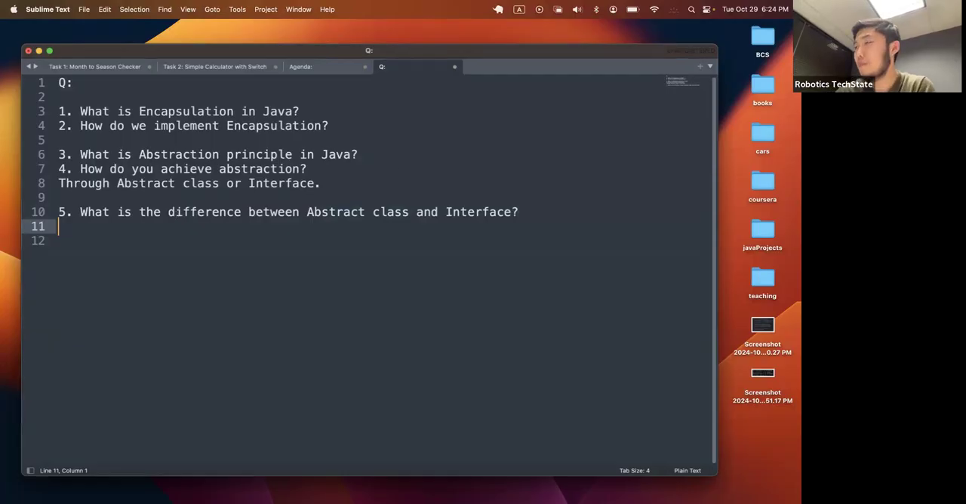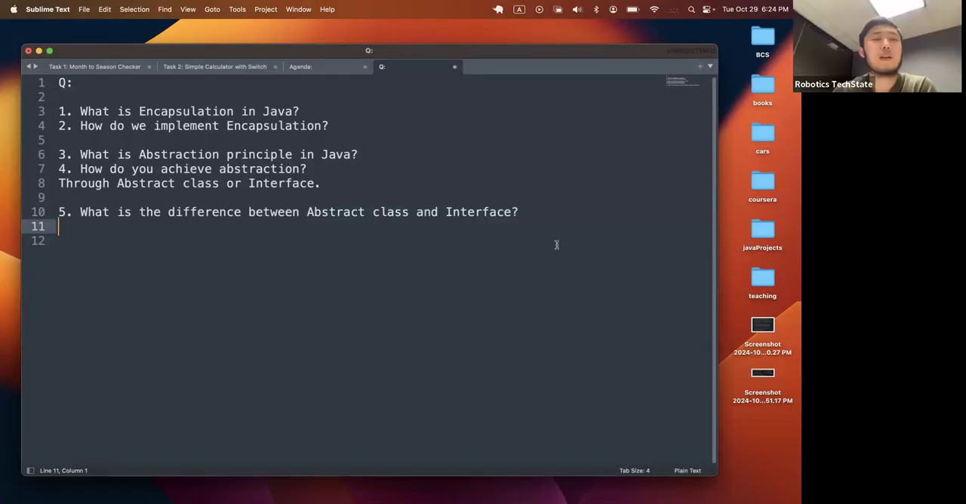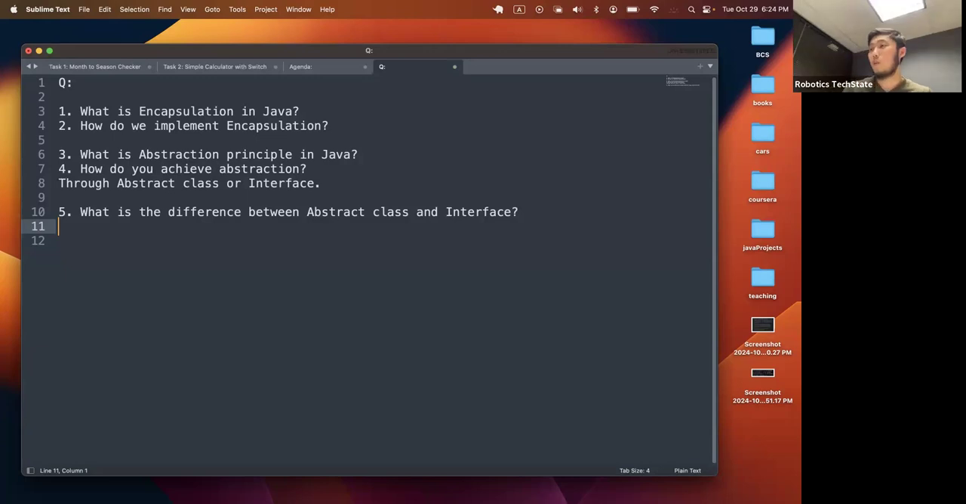Next question. Can we instantiate an abstract class? No, we cannot. How about interface? If we cannot instantiate abstract class, I think we cannot instantiate the interface as well.